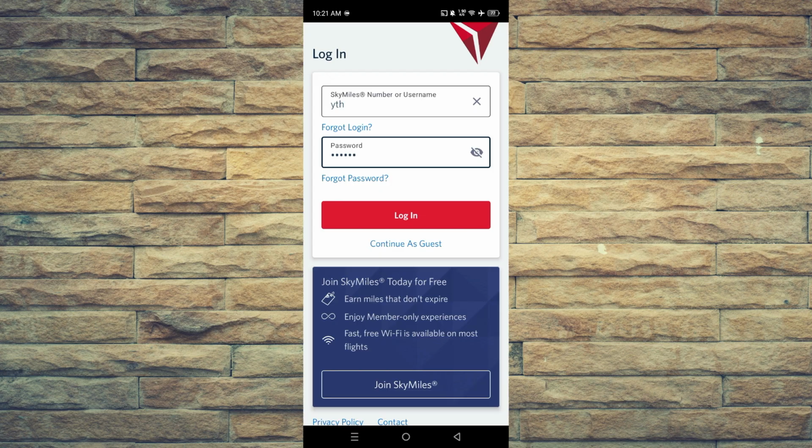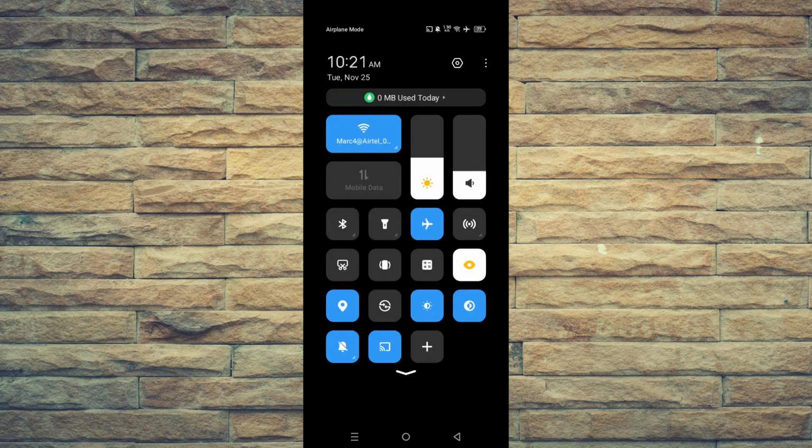If things don't work smoothly, here are a few troubleshooting tips. Toggle airplane mode off and back on, then reconnect to the Delta Wi-Fi network. Forget the network and join it again to refresh your connection. Temporarily disable any VPNs or private relay features which can block the portal.